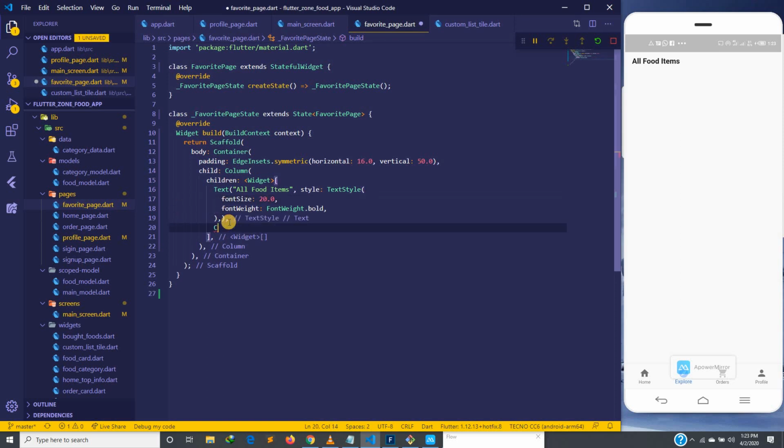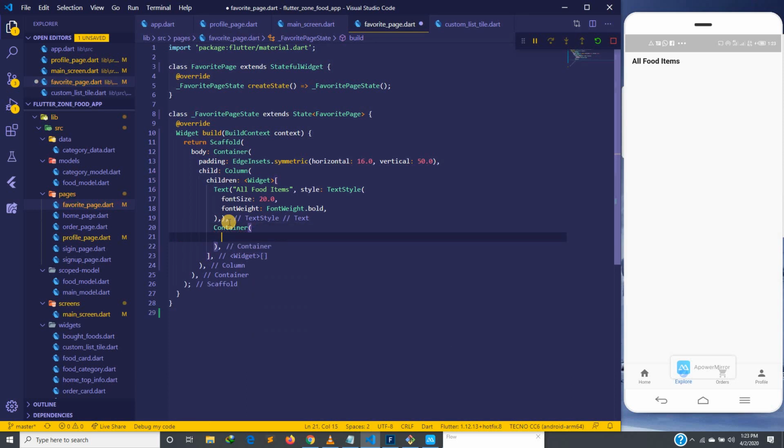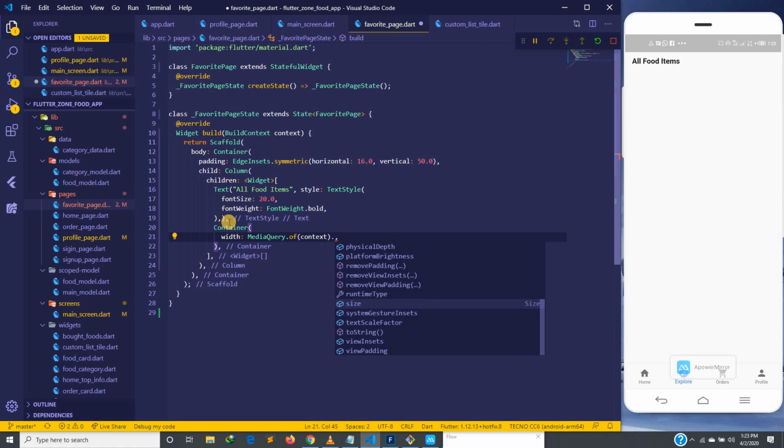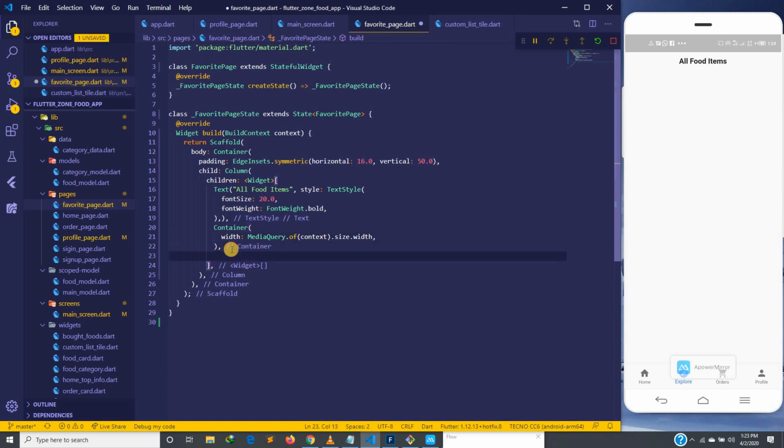Now we have to design the food card. So I'll just go ahead with a container here. Don't worry, we'll change it. I want to do the design first, and now we'll specify the width to be MediaQuery.of(context).size.width, to take the full width that we have. And then we can also specify the height to be something like 200.